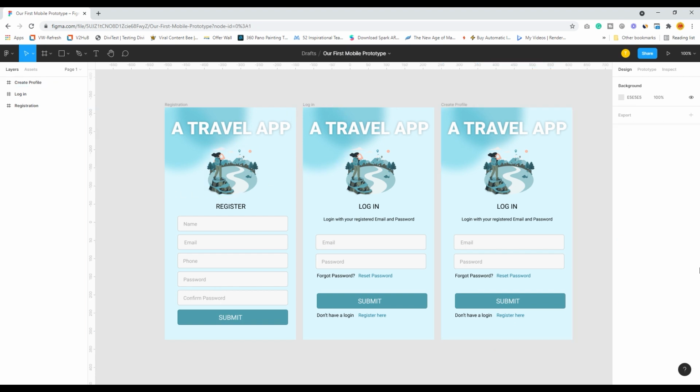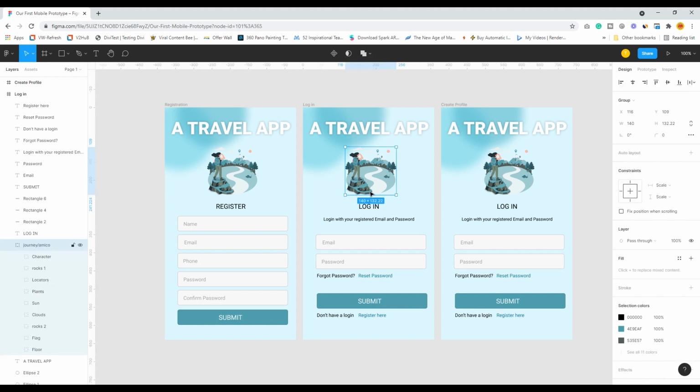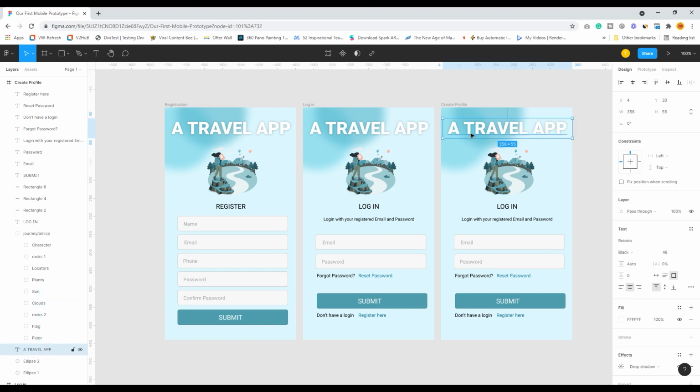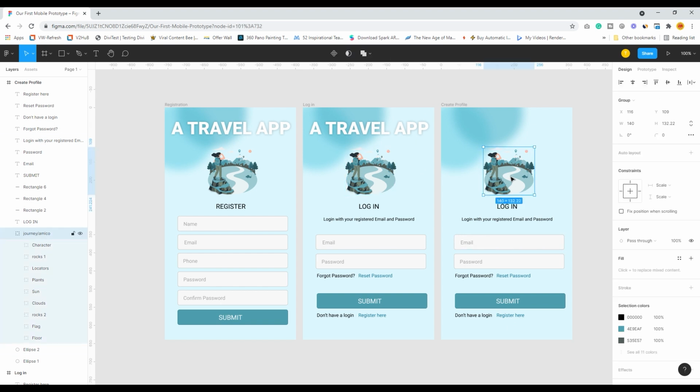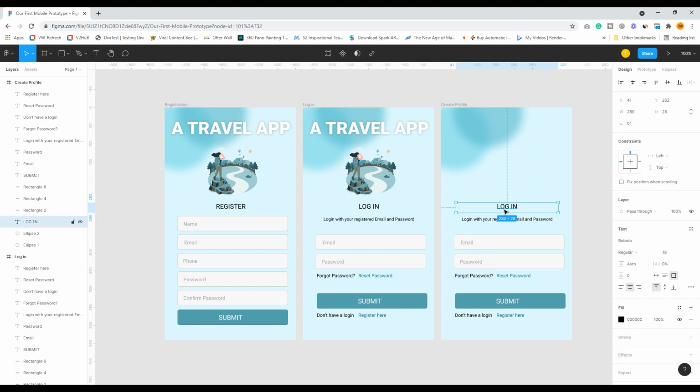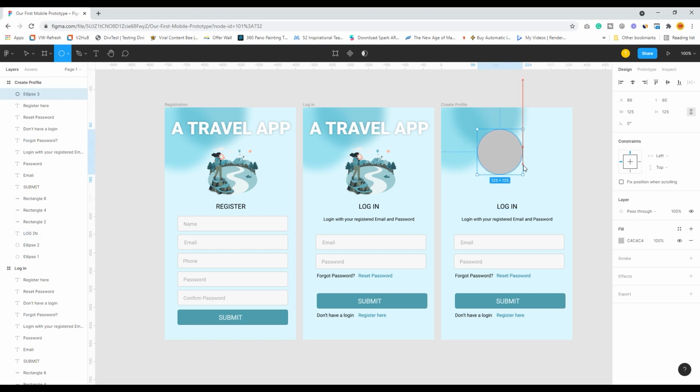Lovely. In any case, guys, this particular image can also be changed at any point of time. There is no hard and fast rule that you have to keep the same image. So let us now create the profile screen of this app. Let me first drag an ellipse over here. Pressing shift, I will just create a circle.